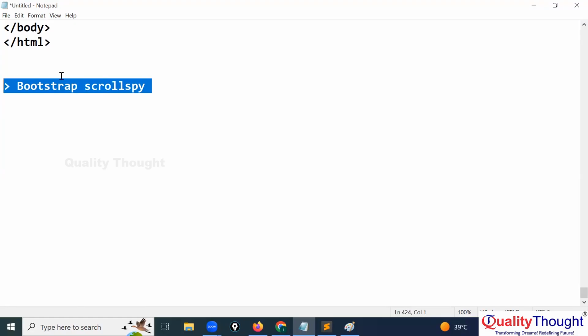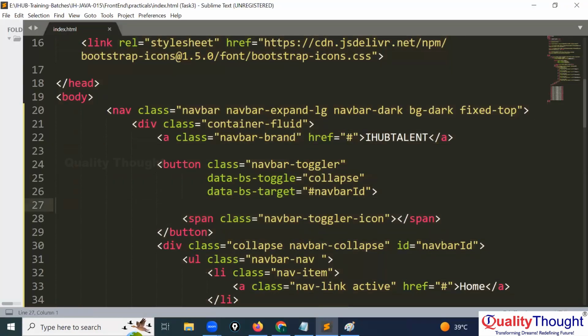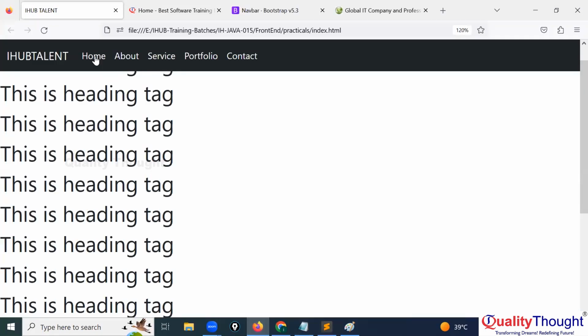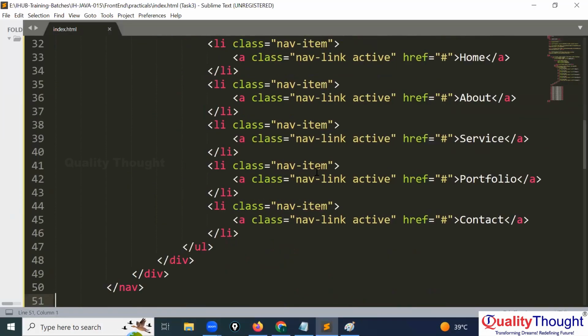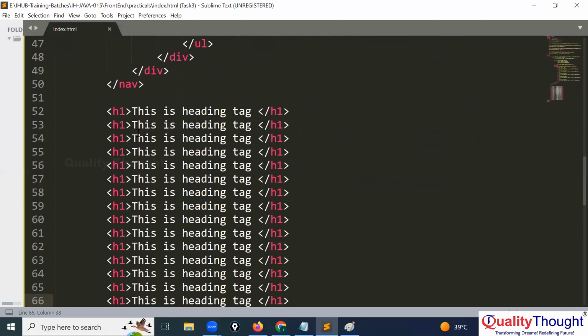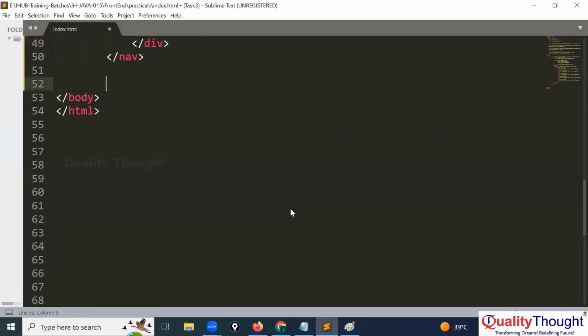So what will Bootstrap scrollspy do? See here. Bootstrap scrollspy means, you can see here, whenever I'm taking home, I want to take one section. So let me remove all this garbage. I will write one section here.